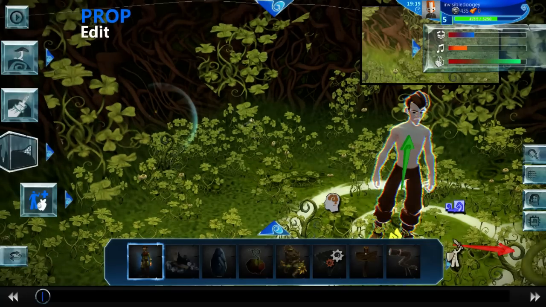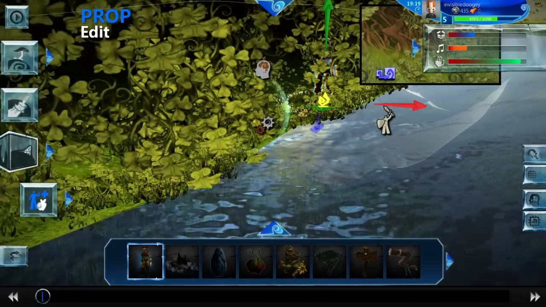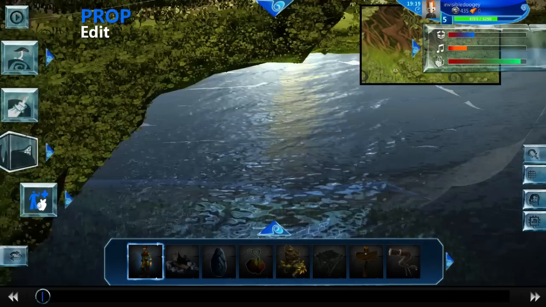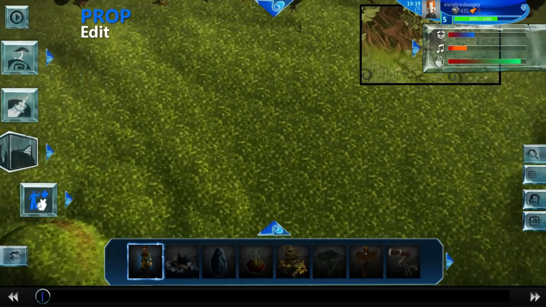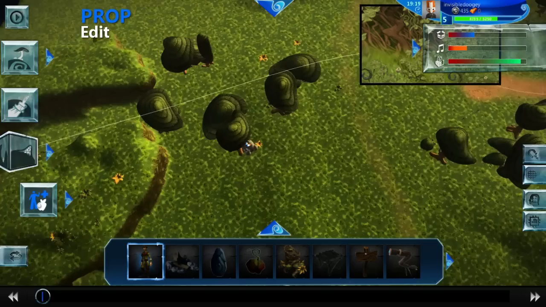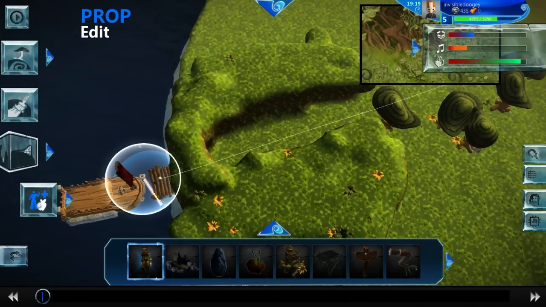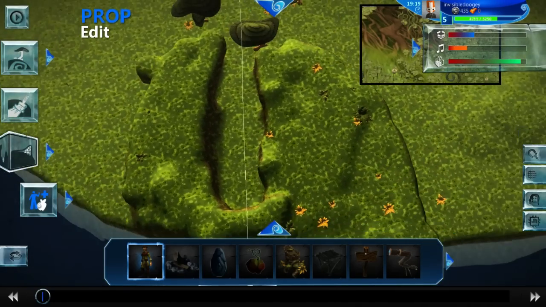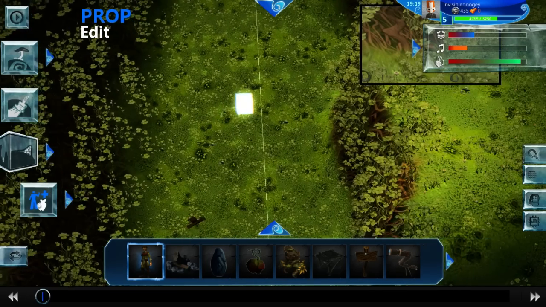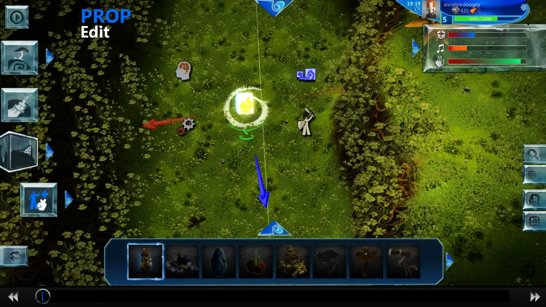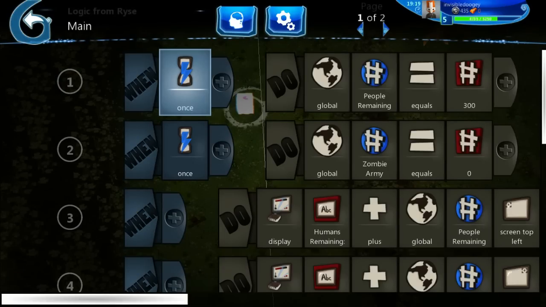Let's talk about tracking the amount of people and zombies in a map. So let's get out of here. Okay, so let's go to this logic cube I made. It's a pretty easy logic cube, but this will show you how to do variables. So getting into this logic cube.